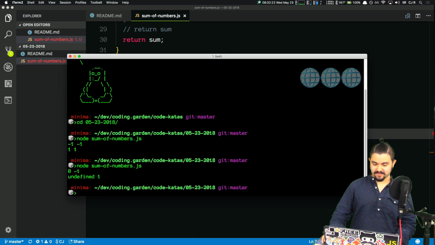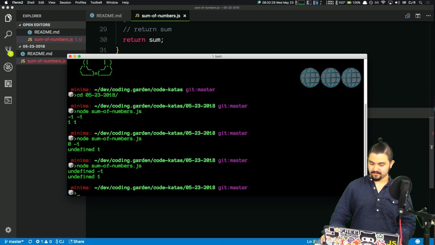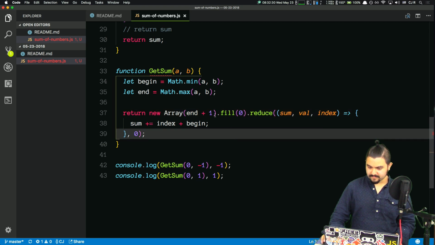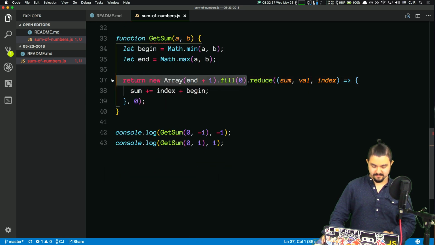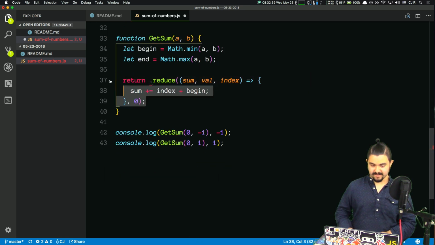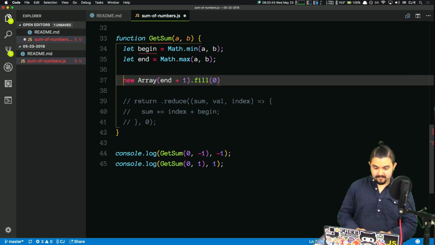0, -1. So I think we need to go to end +1 because we need the index to be one more. Nope, that broke. Okay. Let's see if this actually gives me what I want, though. Am I actually getting an array filled with that many zeros? Let's log it.